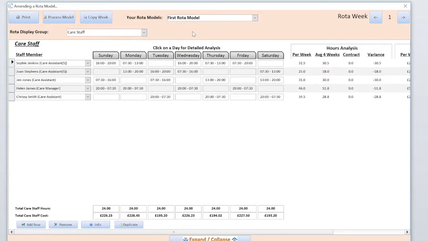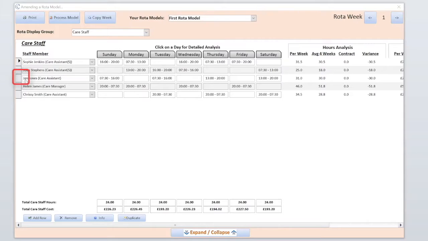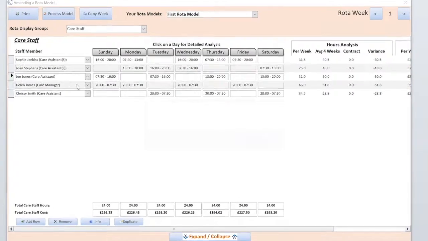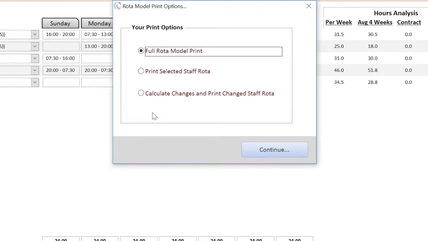Other tools that are useful include the ability to print some or all of the rota model. You may want to model out some of the shifts for a new staff member. You can do this by selecting the staff member row and then selecting the print button. When the print screen loads, you have 3 options.